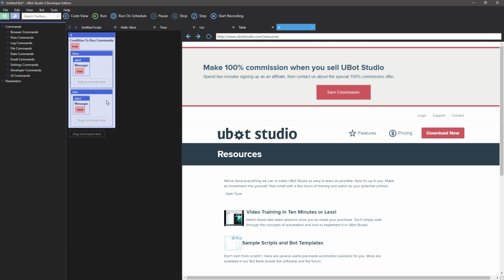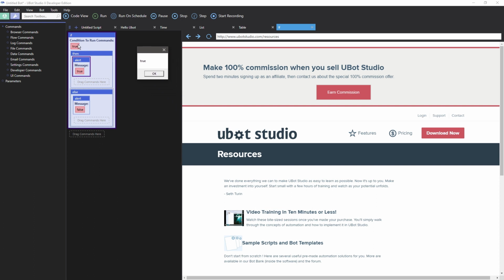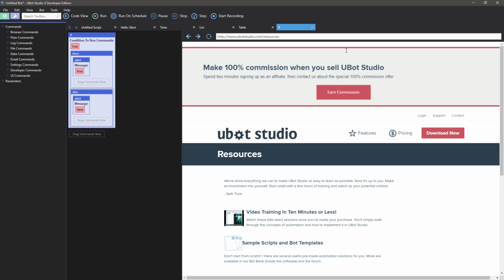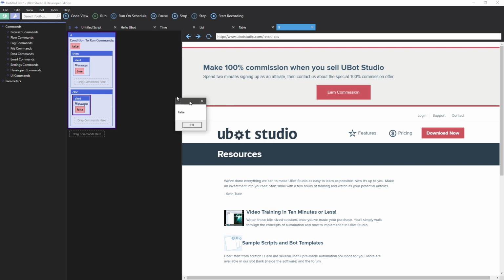And if the condition is false, then the commands inside of this else command are run. So if I run this, we see that the condition is true, obviously, and we can see this purple highlight around here, which means that's what's currently running, and that command runs. And if I hit OK, you can see that Ubot isn't running anymore, and we do not run the commands inside of else. And of course, if I say false in here, we will see that false runs instead.